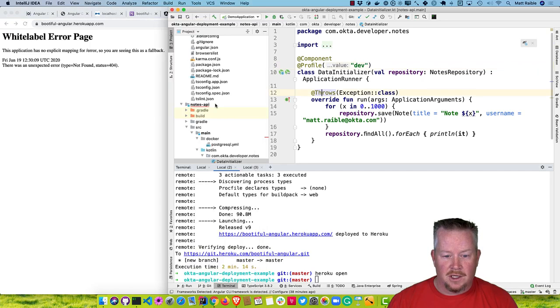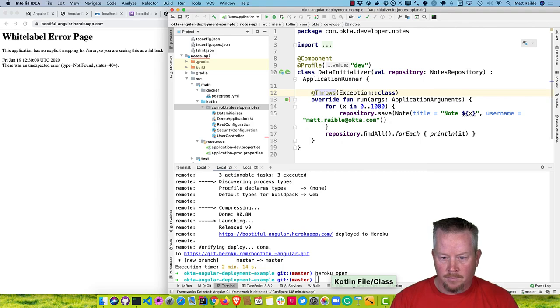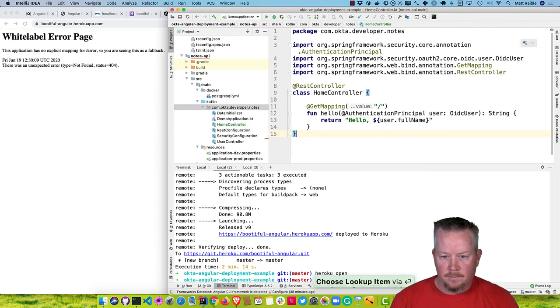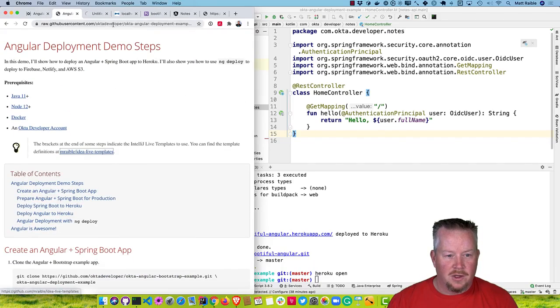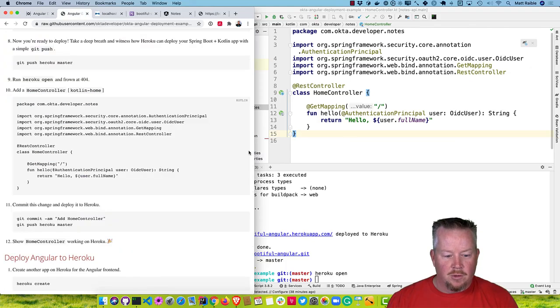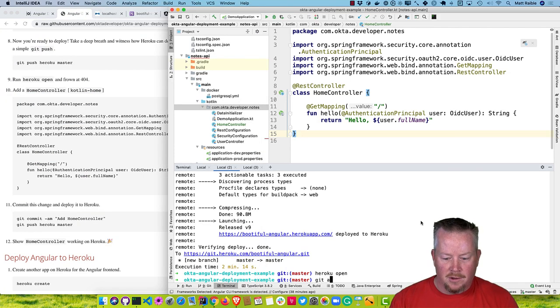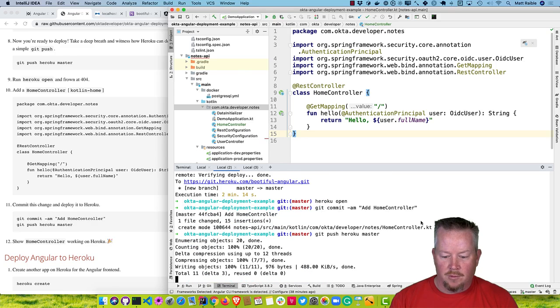So let's fix that. Let's create a root home controller. And so you might have noticed I just typed a couple characters and boom, it spits out all this code. Those are IntelliJ Live Templates. And if you were to scroll up to the top here, I have a link to the ones that I use. So these are all in GitHub, and you can import my live templates into your project and create a similar demo to mine. So I added that home controller, and now we can commit that and then git push heroku to the main branch.